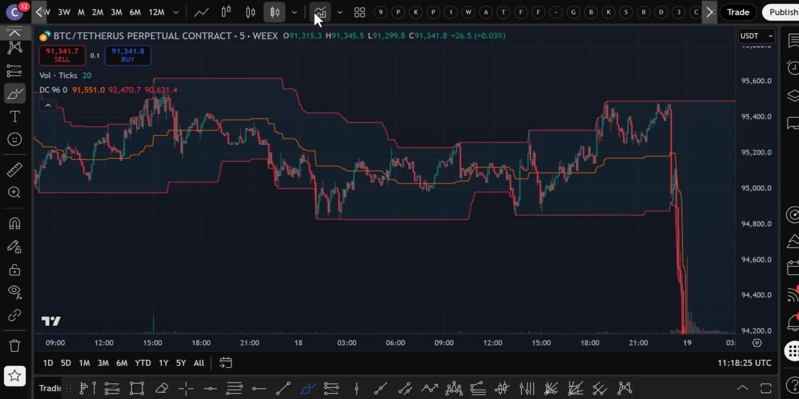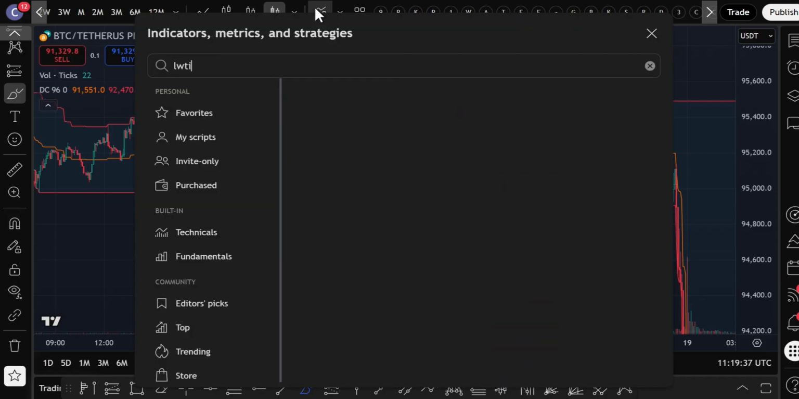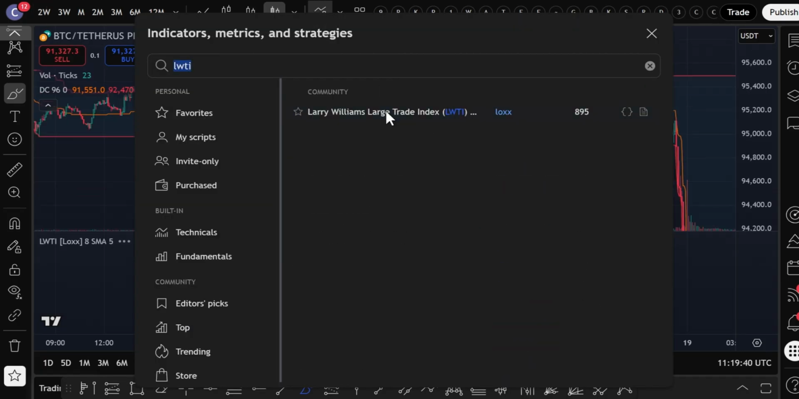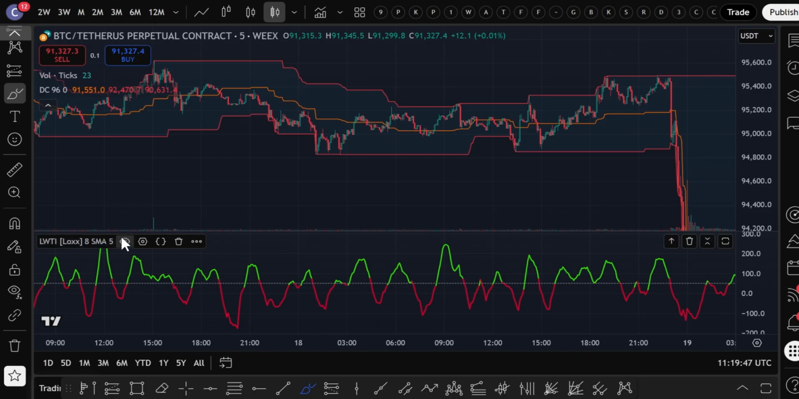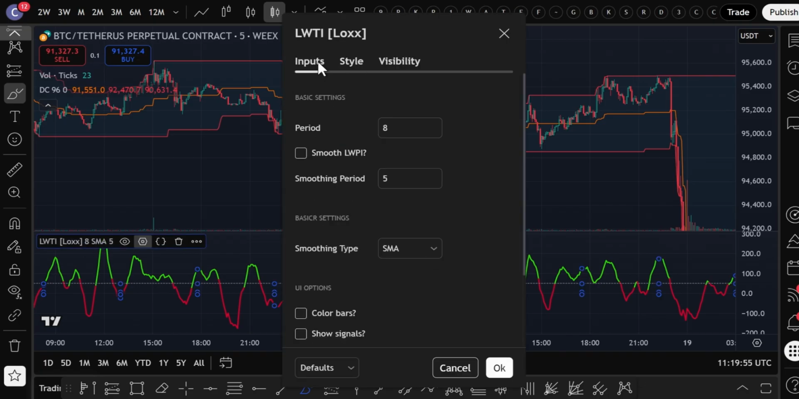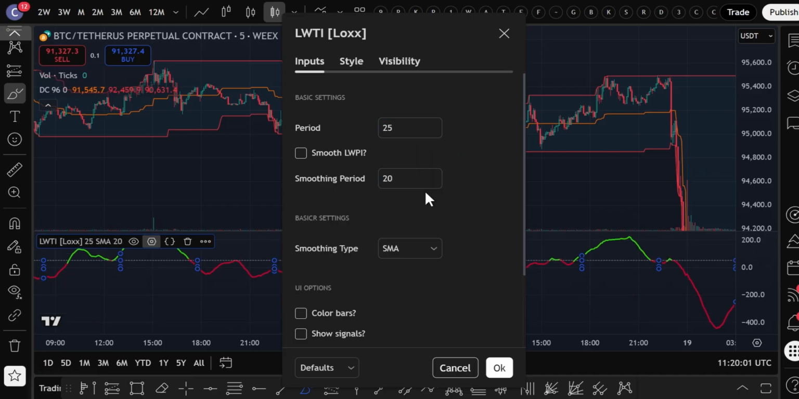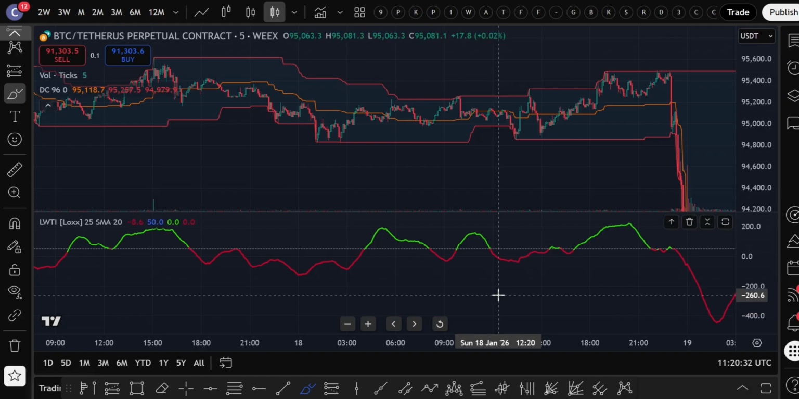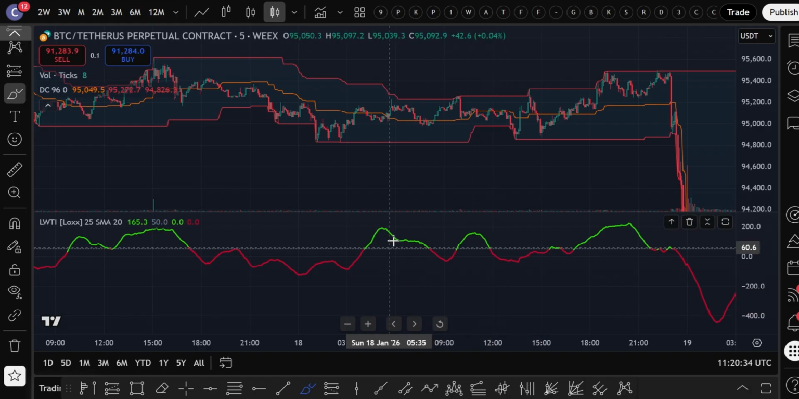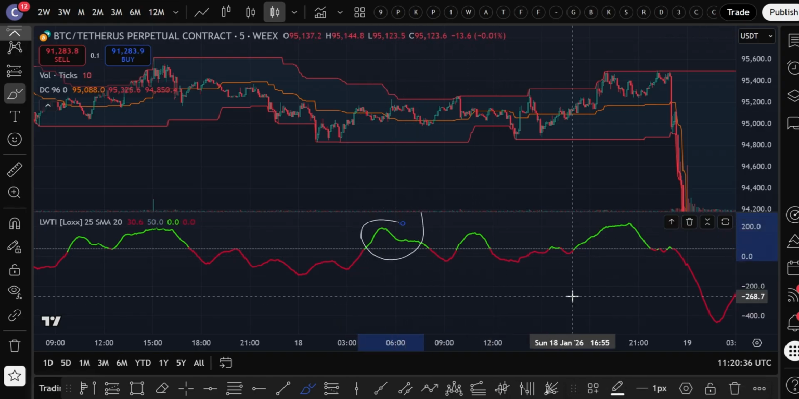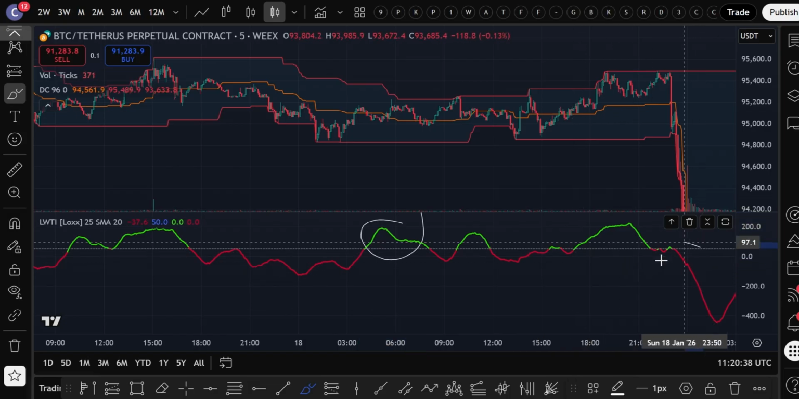Click on indicators, type LTI or Larry Williams Large Trade Index and select it. Go to settings, click inputs and change the period to 25, then change the smoothing period to 20. This indicator helps us identify when large traders are entering the market. When it's green, it confirms bullish momentum. When it's red, it confirms bearish momentum.